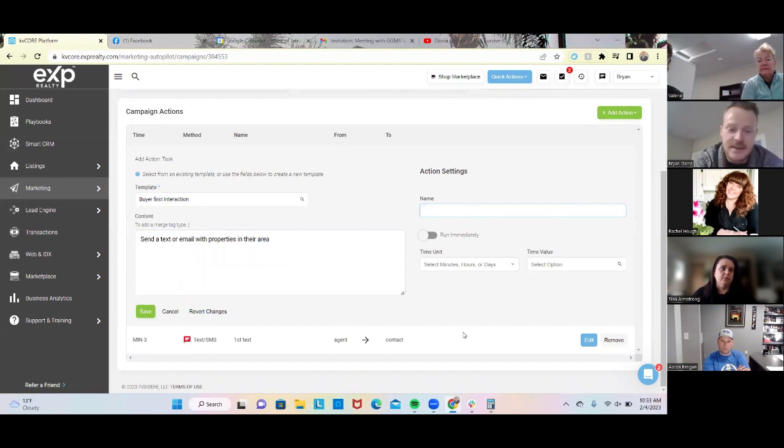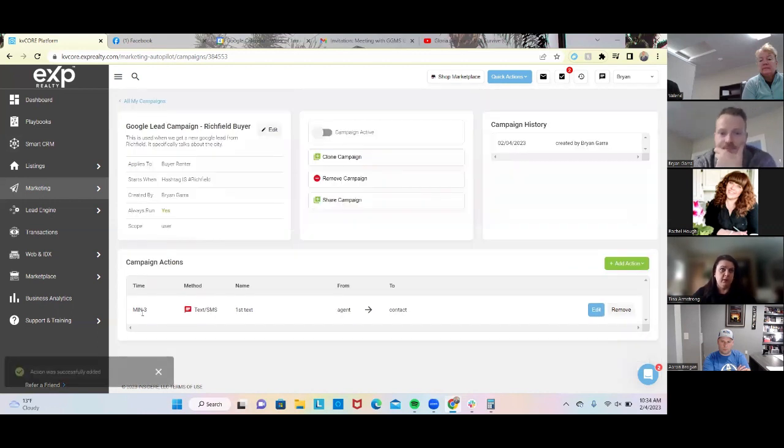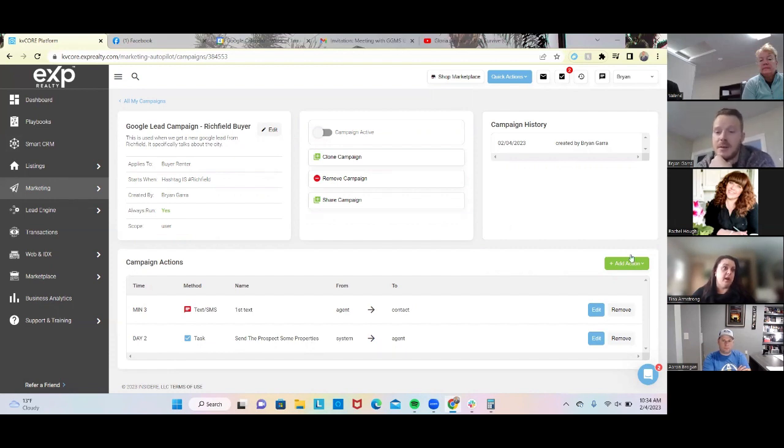So again, this action is called send the prospect some properties. And we want that to happen, let's maybe do that the second day. Day 2 that they come in. So we can see within 3 minutes of them coming in, they're being texted. And then by day 2, we're being tasked to physically go in, look at properties in Richfield, maybe send them an option or 2 that might be a good option.